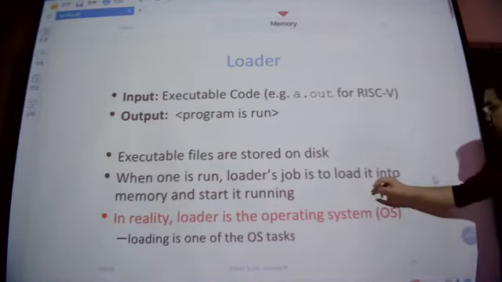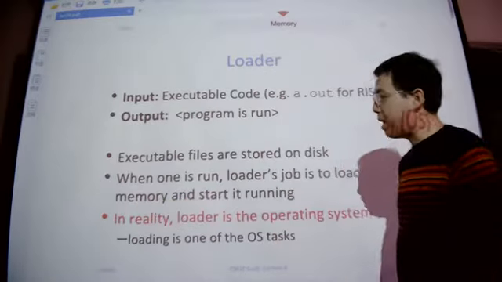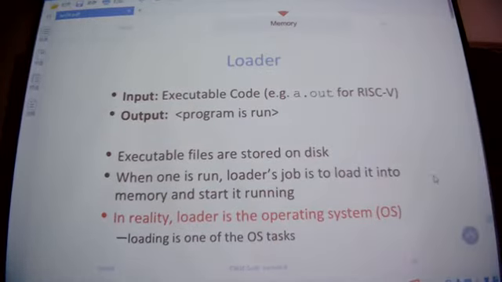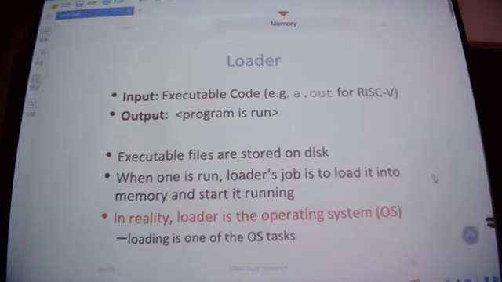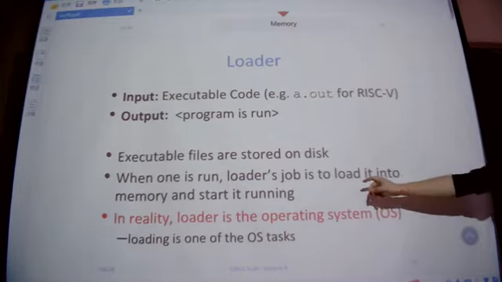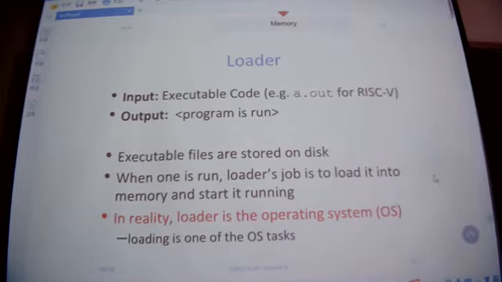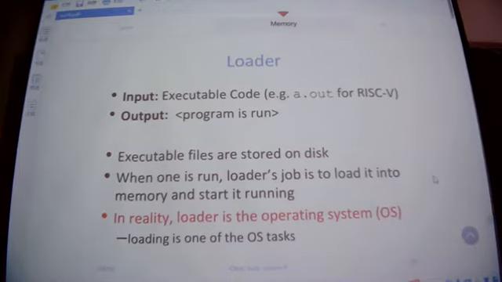So you can find the memory is main memory. You can find execute files according to loader. We can find the execute files is running in the memory and started running. In reality, loader is the operating system.